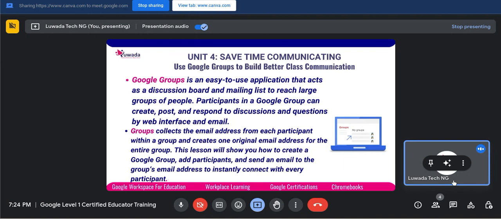You now form a Google group with them. With the Google group, instead of you typing their email addresses one after the other, you can just type the email address of the group, and all the 50 teachers will get the same email at the same time. So that's one advantage that comes with Google Group.